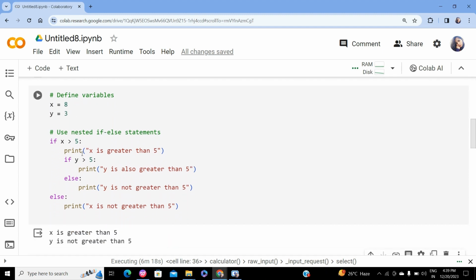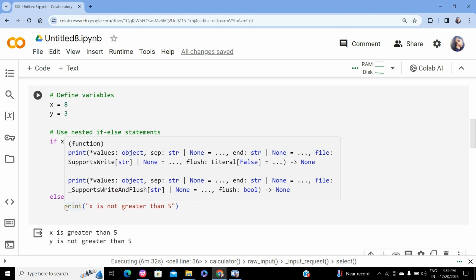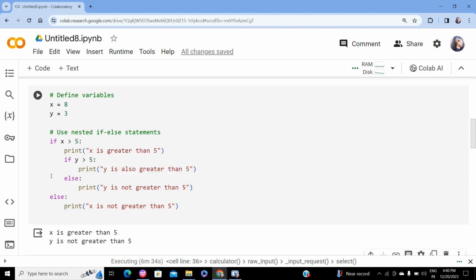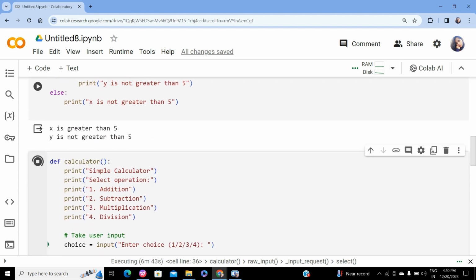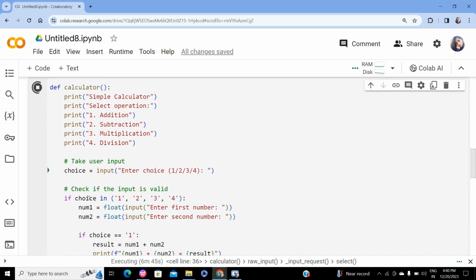Next, the third example, the nested if statement. Here we gave two variables and then we give the first if condition: if x is greater than 5. Inside this we give another if condition: if y is greater than 5. Then else conditions. So here multiple variables can be checked, like x is greater than 5 and y is not greater than 5. This is our output. Now let's see how to code a calculator.